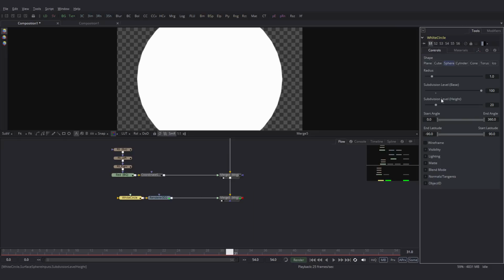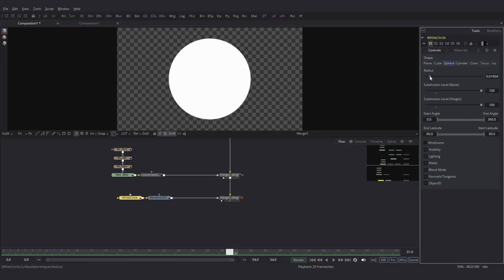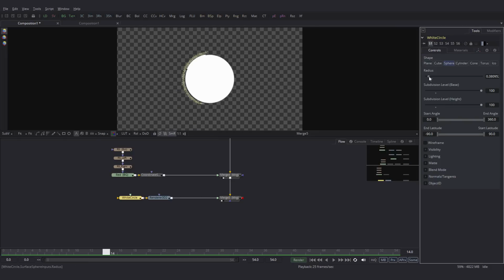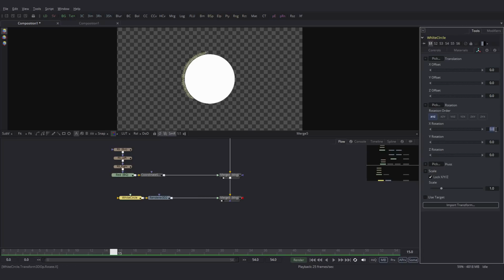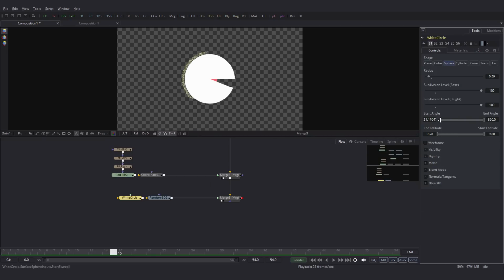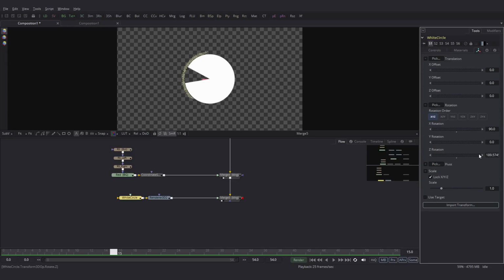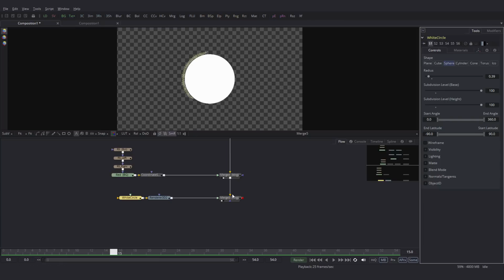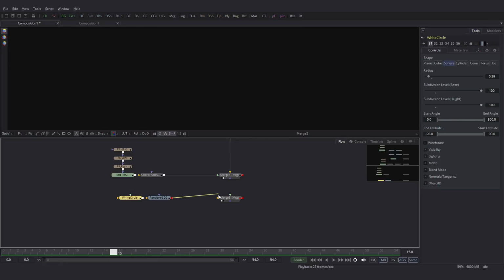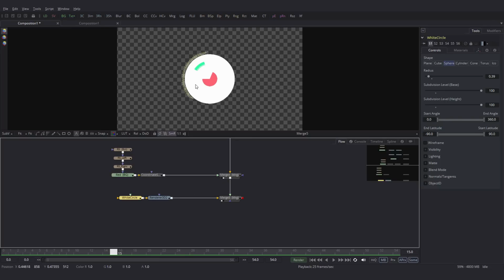Let's increase the subdivisions. Adjust the size. Let's check if the rotation is how we want it. No. So go into the transform controls and 90 degrees in the X rotation. Come back into the controls. Let's check now. Yes, that's right. Let's also rotate it in Z so that the animation starts from around there. We'll switch the connection to the merge. So connect this to the background and this to the foreground, since we want the white circle below everything.